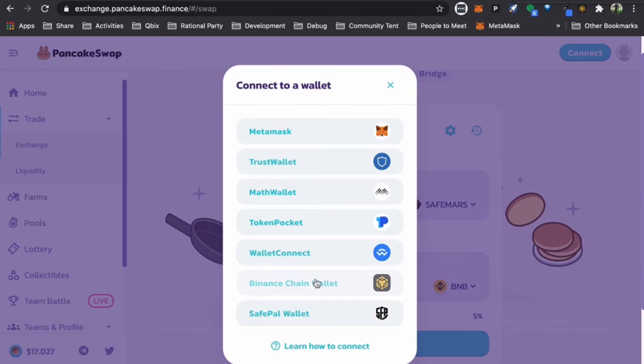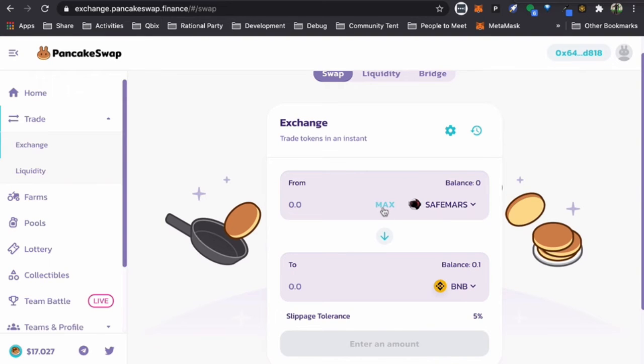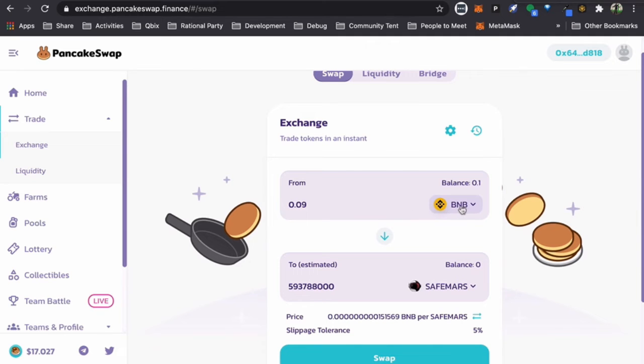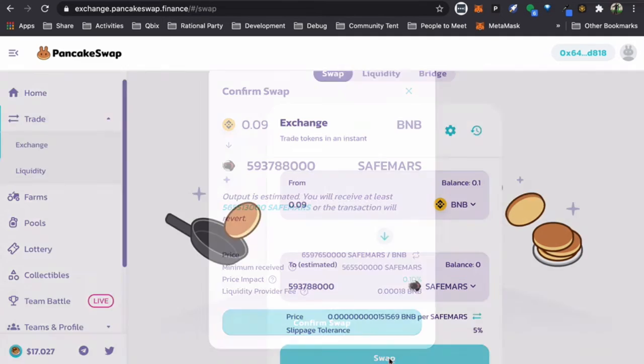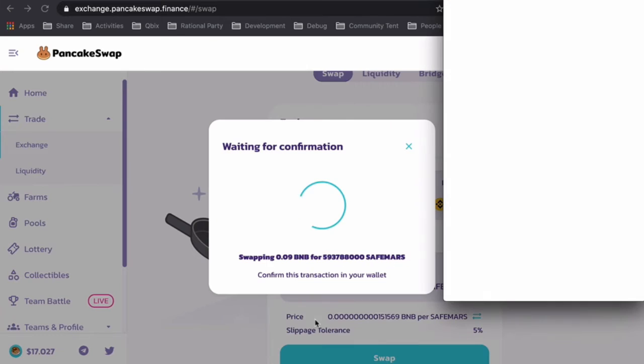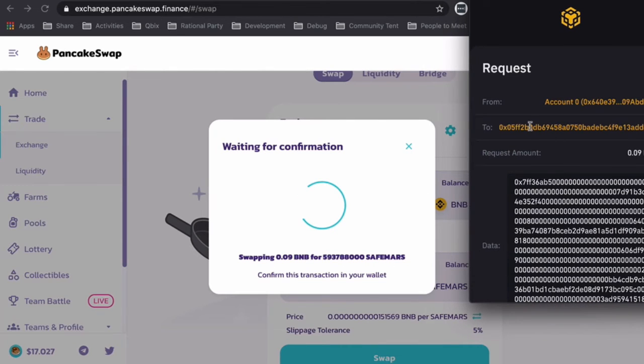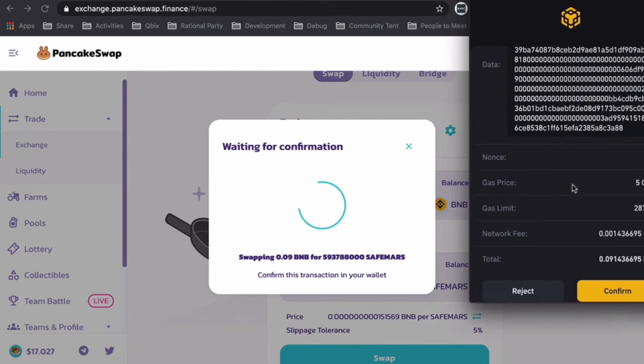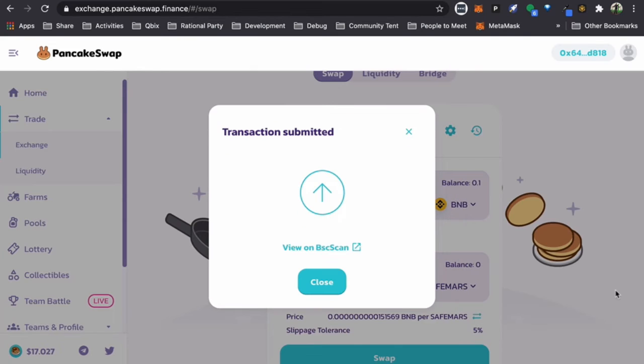And so if we use the Binance Chain wallet, we should see that little bit of money that we just sent. Yep, 0.1. And we can buy some Safemars with that. Let's just make sure to confirm the transaction. And take a look, we submitted the transaction.